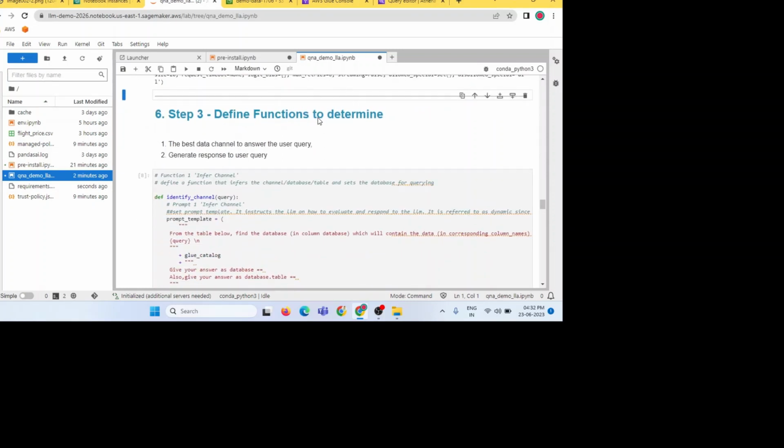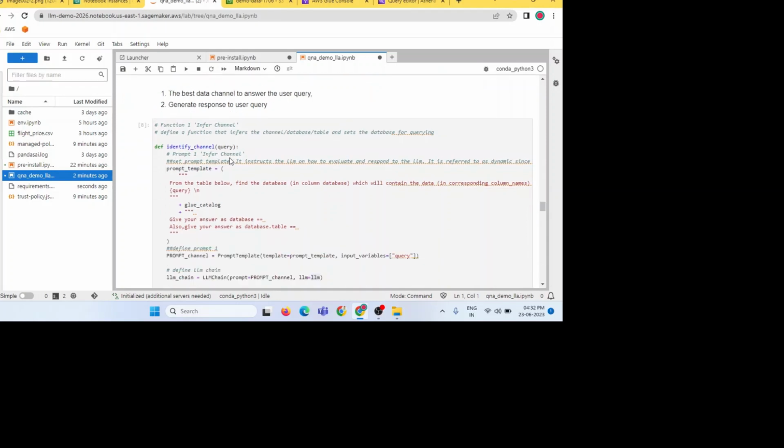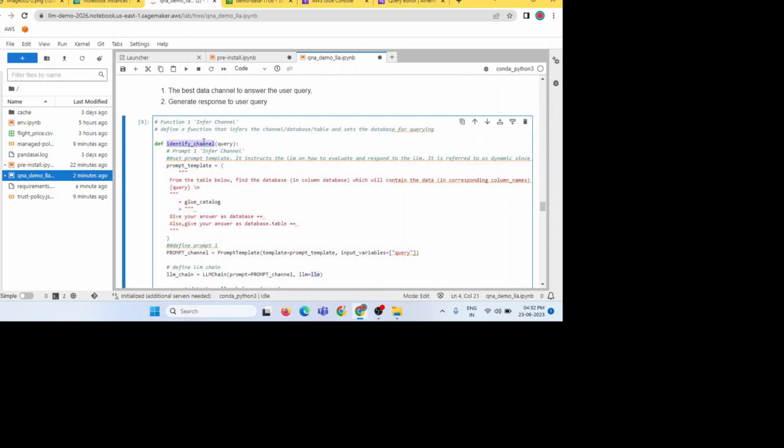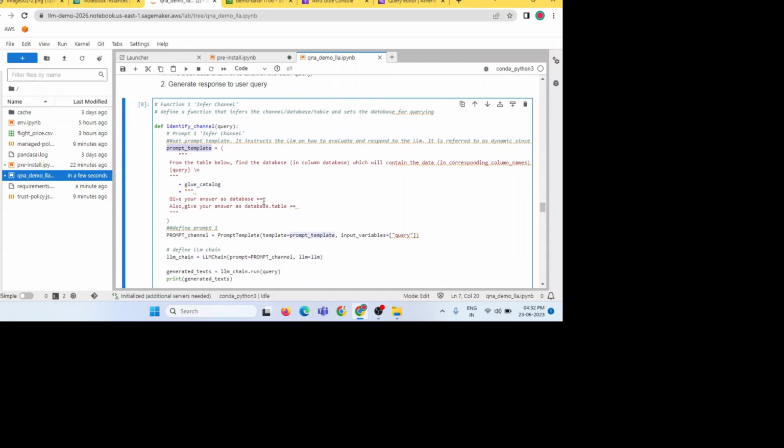Now define the functions to determine. Here we are determining first which database we have to use, the best data channels to answer the query, and generating the response to the query. So, identify the channel. Here we are using only the Glue data catalog, and this is the prompt template. When it is going to be asked to OpenAI, what it will ask is: from the table below, find the database.